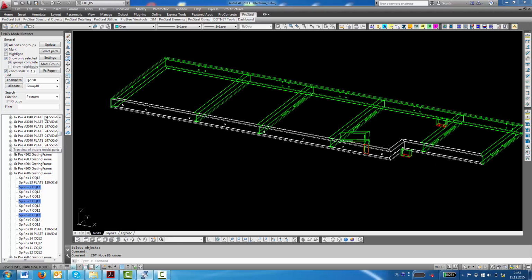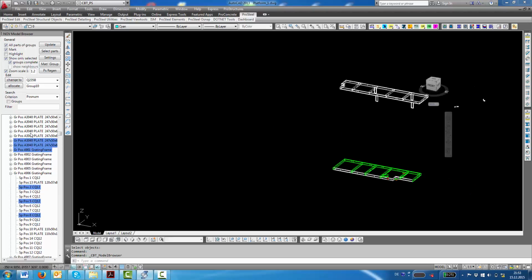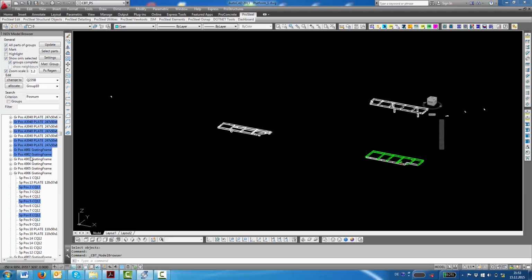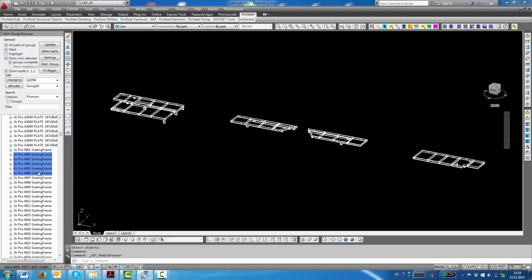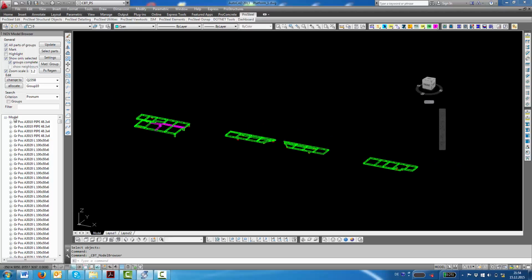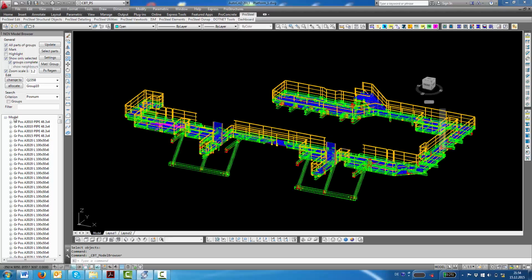The tree is a standard window tree, so you can use the control keys to add parts, to add nodes to your selection, or you can use the shift key to add a complete range. Selecting the model is always restoring the initial state of the selection.